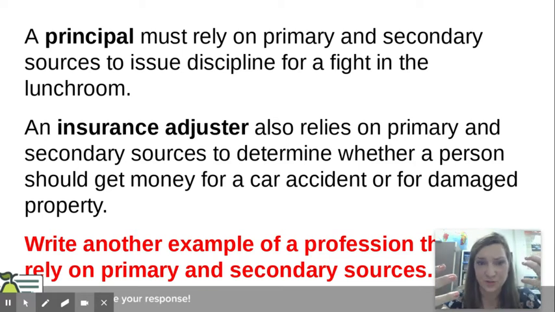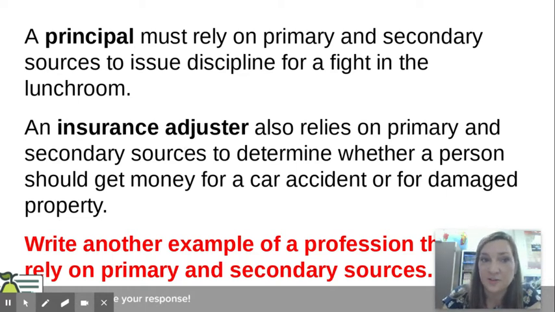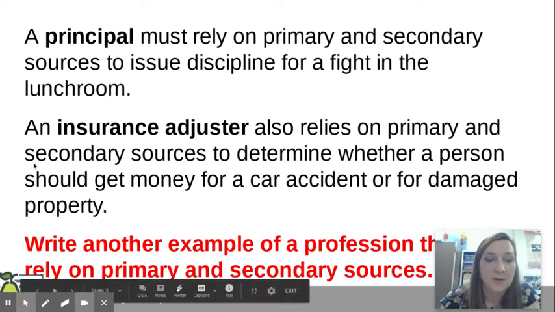An insurance adjuster, someone who takes care of insurance claims, is also going to rely on primary and secondary sources to determine whether a person should get money for a car accident or for damaged property. On your Pear Deck, I want you to think of an example of another profession that might rely on primary and secondary sources. Again, I'm not going to give you the answer right now, but give it your best shot.